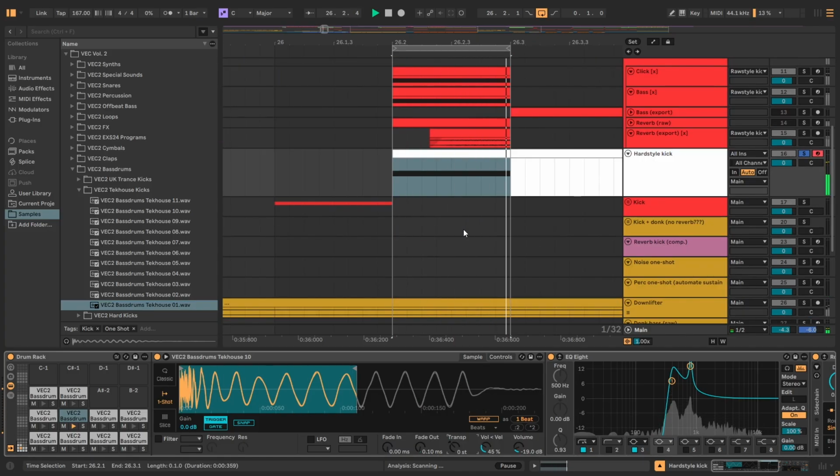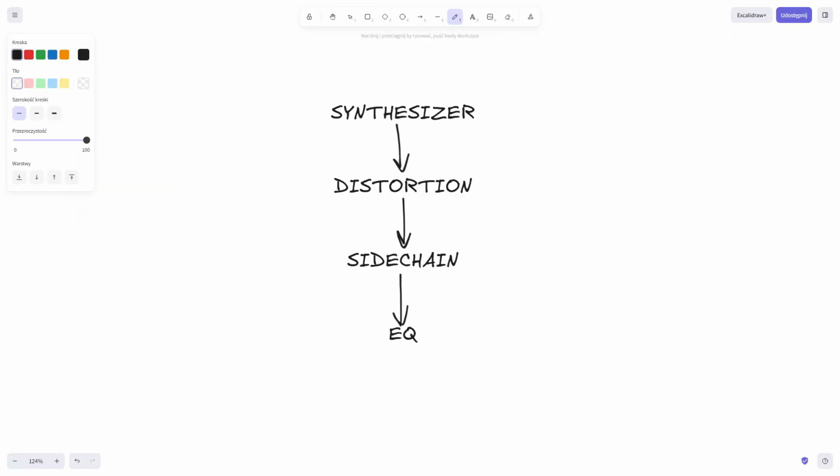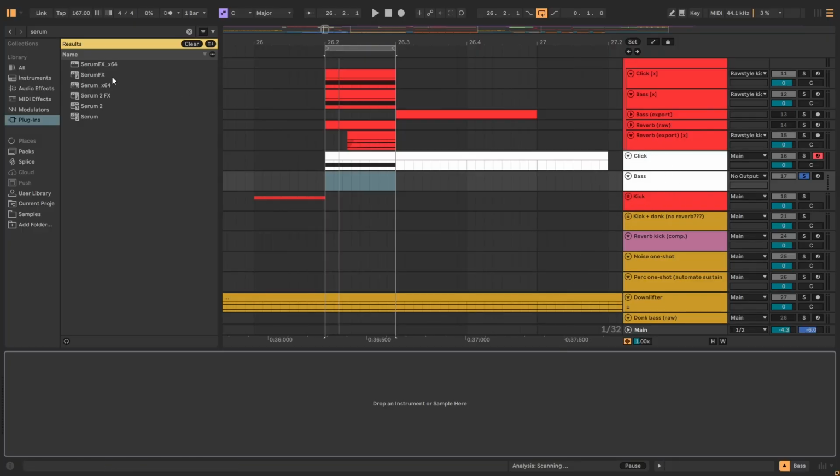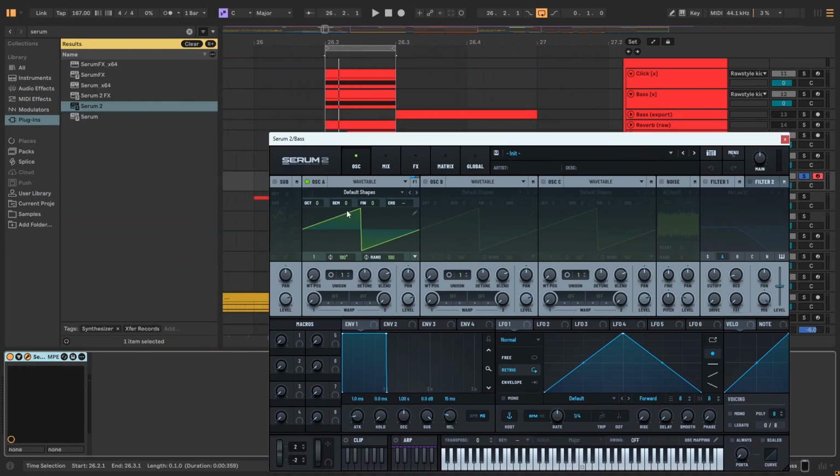I will stick to this transient, to which I will add now a bass layer. Such bass is super easy to make. We will just need a synthesizer, distortion, some sidechain and EQ. Create a new MIDI channel, add a Serum synthesizer and turn off any oscillator except the first one.